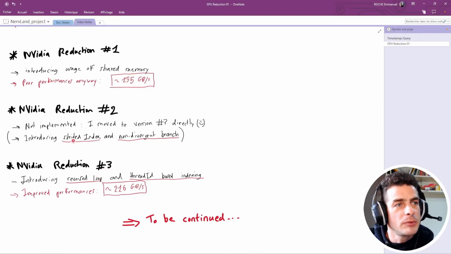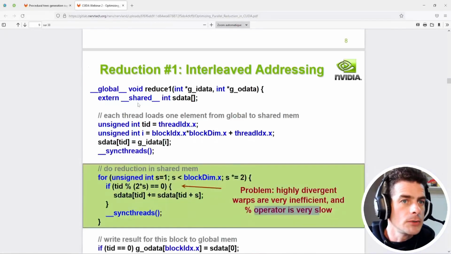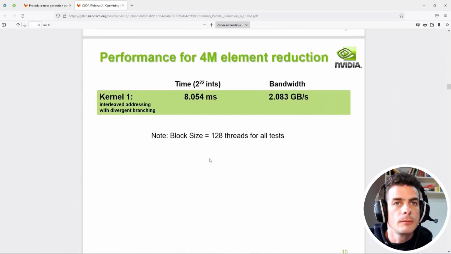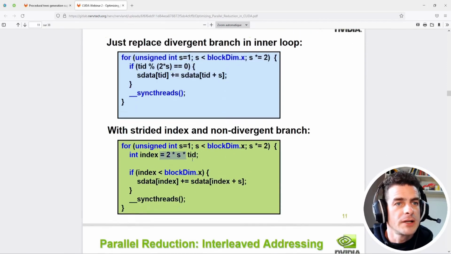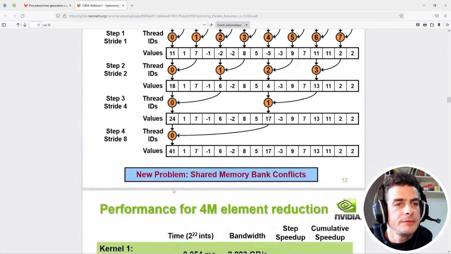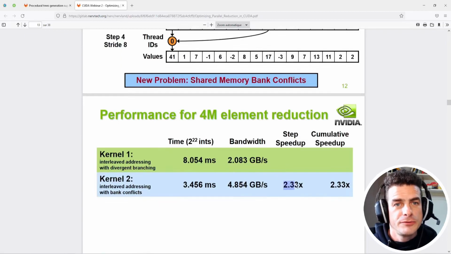But still, in the paper, what they mentioned about this version is that you're going to introduce strided index and non-divergent branches in this case. So you can maybe just have a look at what it is exactly. Yep, we're just replacing this for loop here with something like that. And that would be enough in theory to improve your performances by a factor of 2.3. So pretty large increment already. But yeah, this is also introducing another problem now with memory bank conflicts.